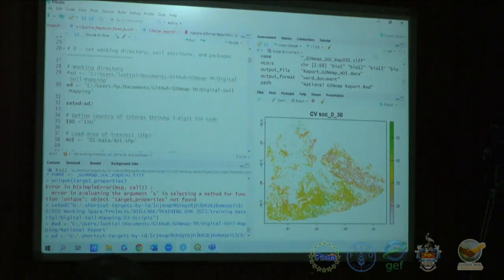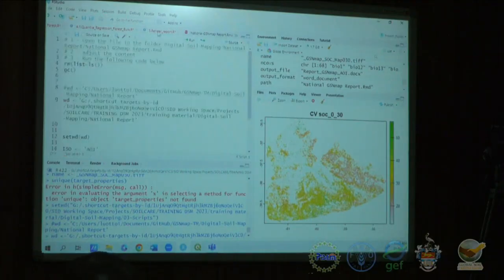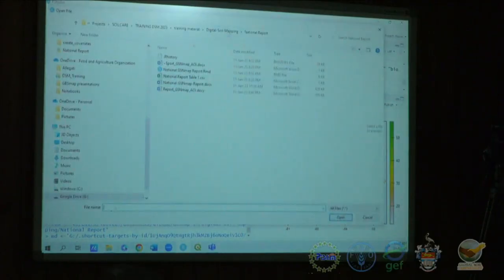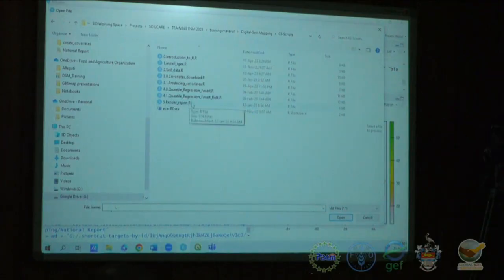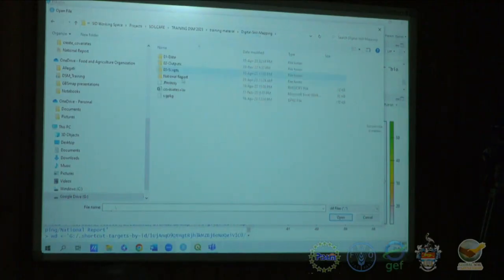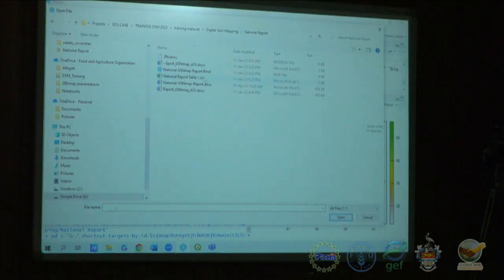In this case, we have two different files. Let me just close this. Okay. We have two files here. One is the number 5 render report. It has some parts, but I'm more interested in the national report.